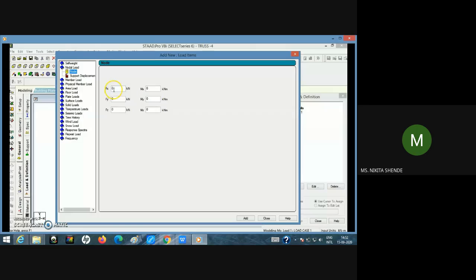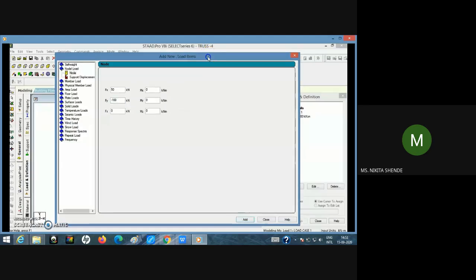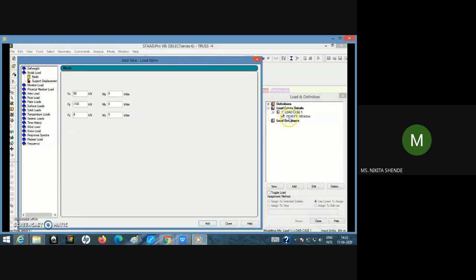So the X direction, right direction load is 50, so we will write 50 kilonewton. And in the Y direction there is a load of 100 kilonewton, but it is in the downward direction, so we are taking the sign convention as minus 100. So we have given the X direction load and the Y direction load at the node. You have to add it in your list, but don't close the window. Add it in your list. The nodal load is added in your list.